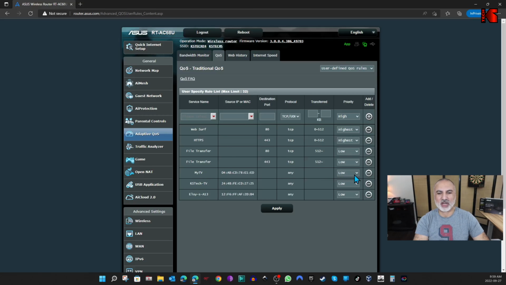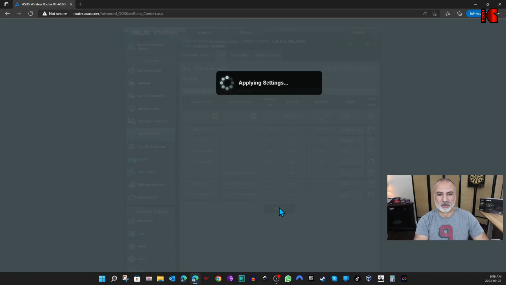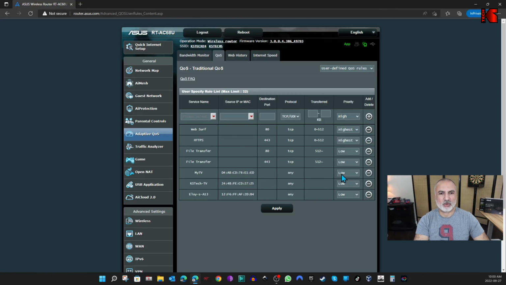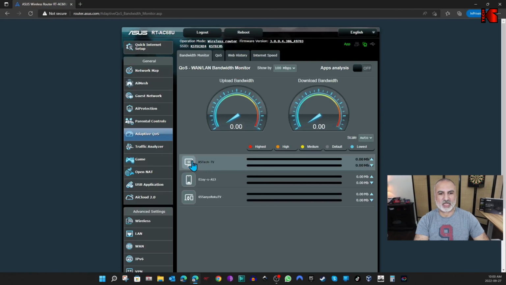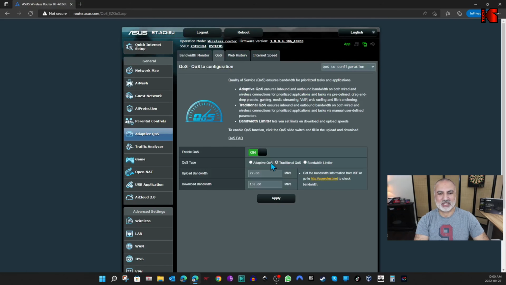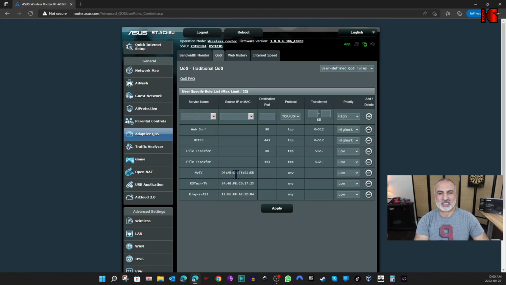And you notice here the devices that I have on my network, they are reflected here under low. And why they are reflected under low? Before I switch and tell you why, let me click on apply so that the settings will be saved. So why they are low here? It is because under bandwidth monitor, you notice that they are gray, and gray means default. And default under QoS means low priority here. So this is as simple as that.